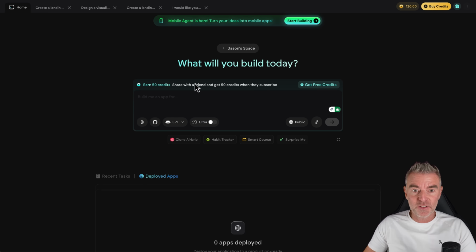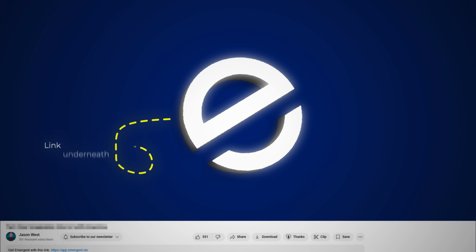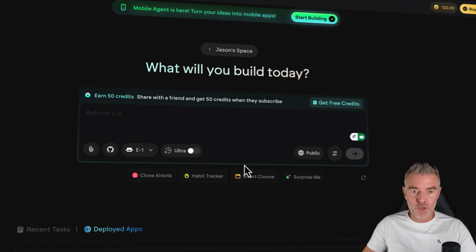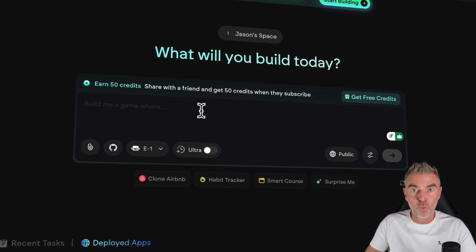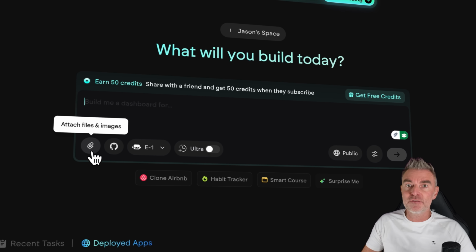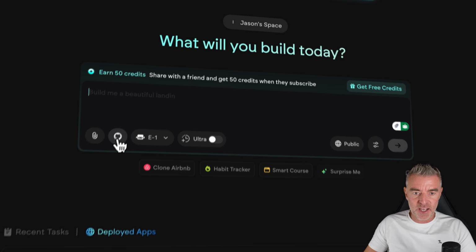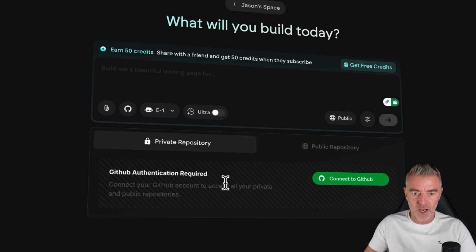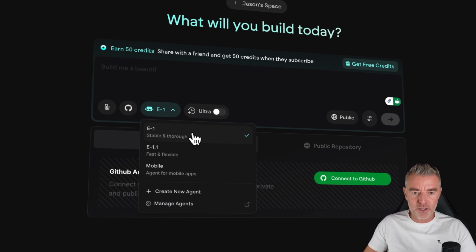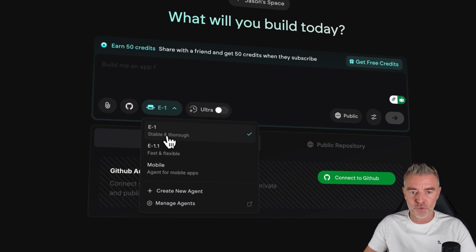So let's take a quick look at the interface here in Emergent. And once again, there's a link underneath this video if you want to go and try them out. This is where you put your main prompt here of what you would like it to build. Then just down here, you can also attach images and files to help it determine what it should be doing. And then just here, we've got the connection to GitHub as well. And then this is where you choose the different versions of Emergent. Best to go with the E-1, which is stable.